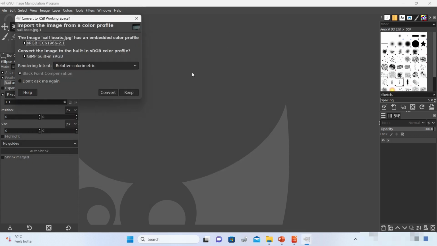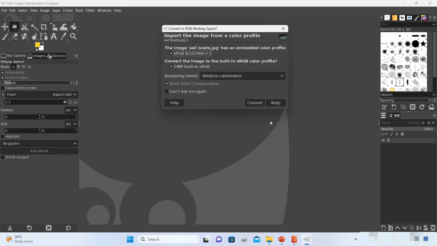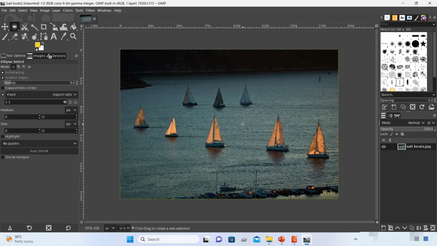I'm just simply going to catch hold of that image and bring it and drop it in the image window inside GIMP. As I drop it, I get this dialog and I'm going to go ahead and click on convert. I have explained the reason for this in my previous video, the link for which is given in the description below. So just click on convert. So the image comes in.